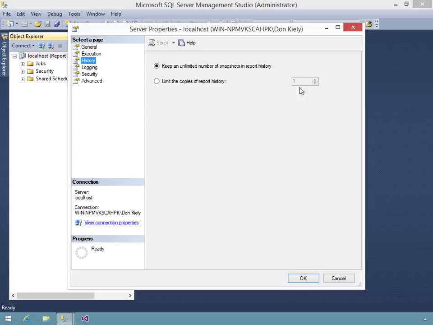Now, what's the report history? Well, it's a collection of snapshots that include both data and layout when a report is rendered. It's a history of the report that you can access for any specific date or time. And these history items are stored in the report server database.